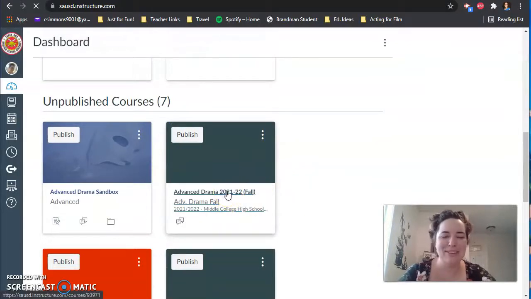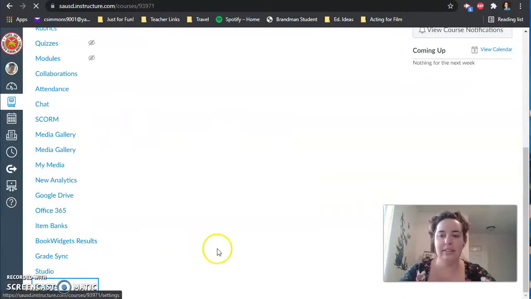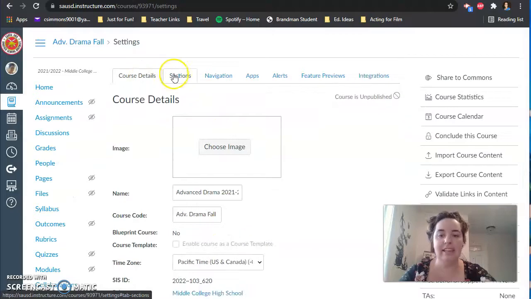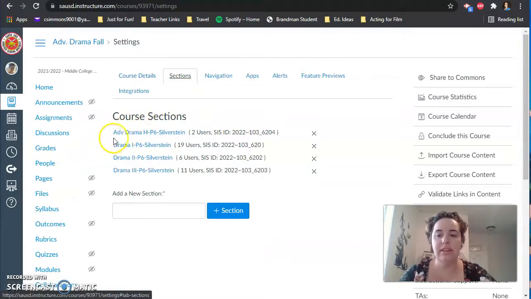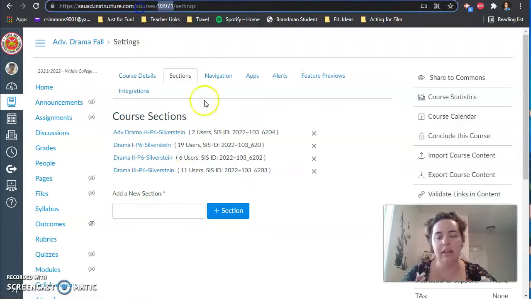If I go back into my advanced drama class, the one we renamed initially, and down into settings, and again into sections, you will see there it is, Advanced Drama Honors H, Period 6, Silverstein, and it's been moved into my larger shell. Every class you cross list, you'll see I have 4 in here now. So I've cross listed 3 to join the original one, my period 1.